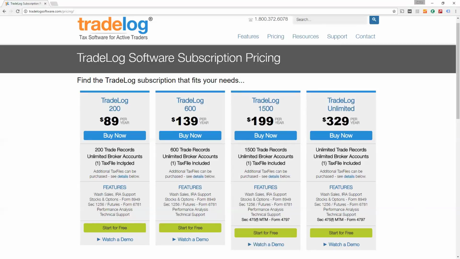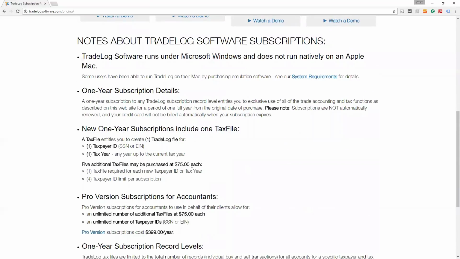Now, say that you want to help out, maybe you have an uncle and you're helping with his tax reporting for his trading. You can purchase up to 5 additional tax files to use with your software, and that would be used for separate taxpayers. Or maybe you have your personal accounts, but you also have an entity that you formed, with an EIN number or something. Then that's going to be a separate tax file because it is a separate taxpayer, and we have to separate that reporting. So if you need to buy an extra tax file, you can do that. It's $75 for each additional tax file.